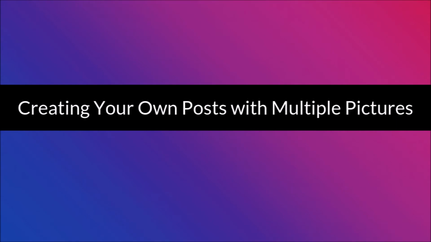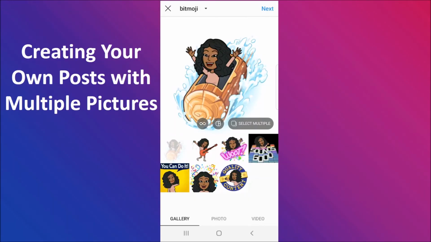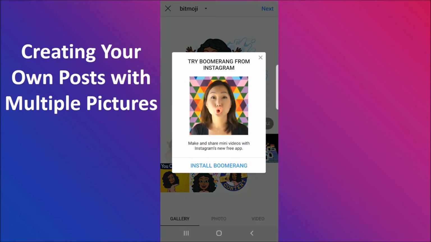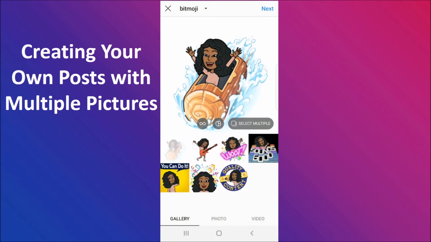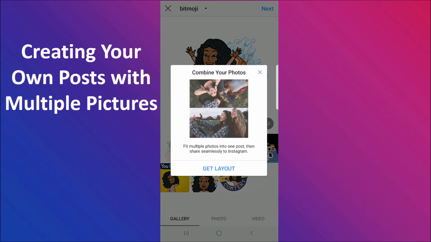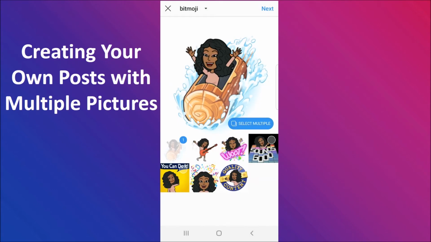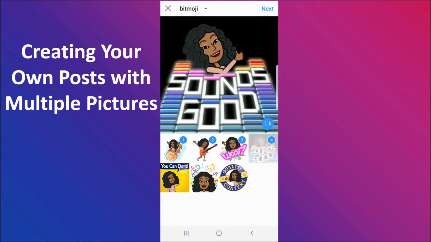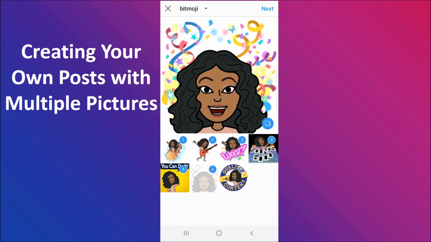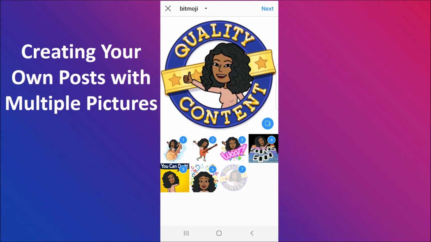Creating your own post with multiple pictures. If you are in the gallery tab and you click on the infinity symbol, it gives you the option to try something called Boomerang from Instagram, which allows you to make mini videos. If you click the middle icon that looks like a picture layout, you can combine your photos into one post and then share it. And if you click the multiple post icon at the end, you can share up to 10 photos at one time where users can scroll through the pictures from your post. And this is called a photo carousel post.